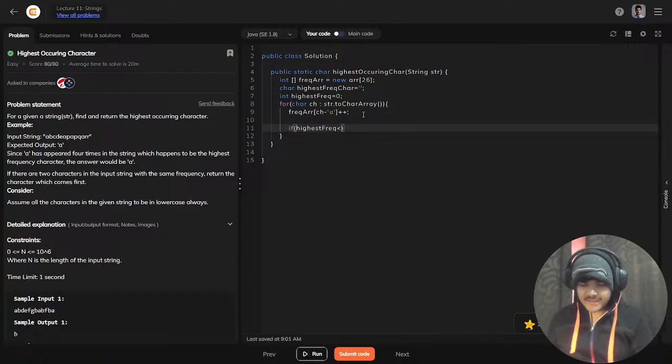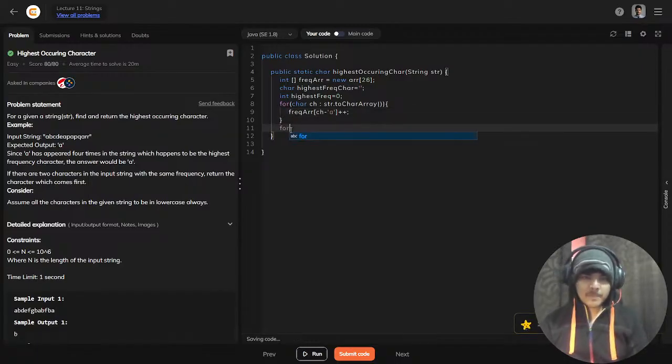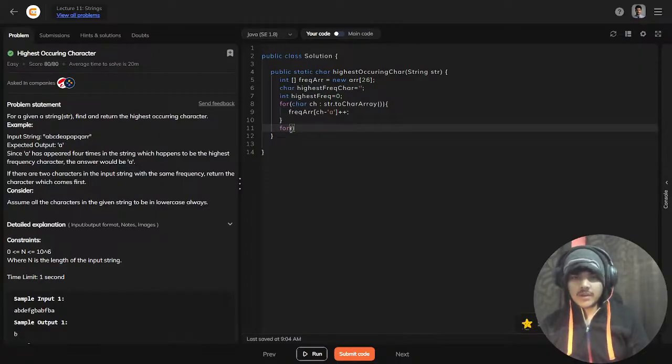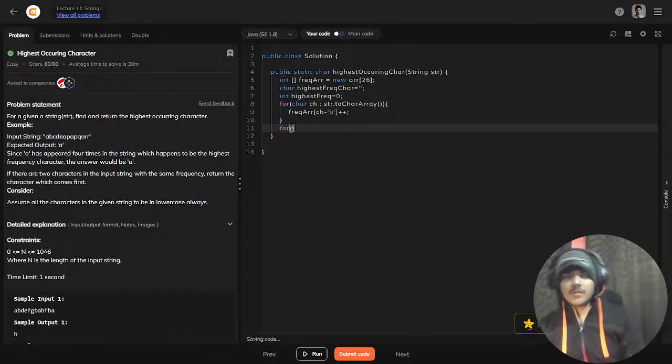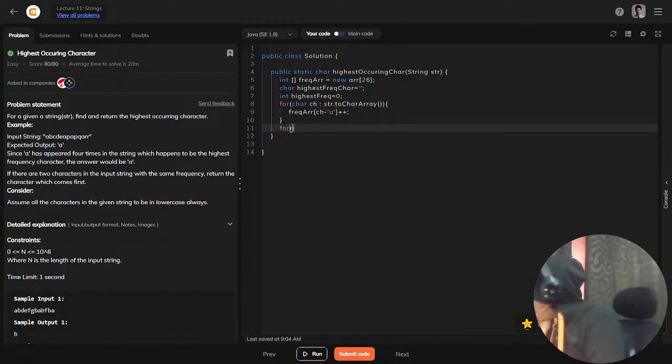Okay, let's keep it simple. Let's keep it simple. I'm someone who will code, and we'll do another loop, and we'll see. And in this loop, we wanted to run till the length of the array, right? Until the length of the array.